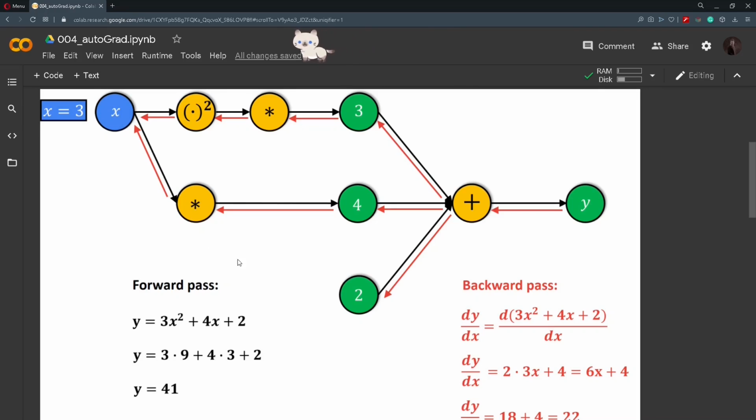This here is the computational graph of this equation. We can see that by going from left to right, we will replicate this equation. So 3x squared is this part, 4x is this part, and plus 2 is this part here. So if we set x to be 3, we get 3 squared is 9, times 3 is 27. 3 times 4 is 12, and we add all of these values, so 27 plus 12 is 39, plus 2 is 41. So we get a value for y that is 41.